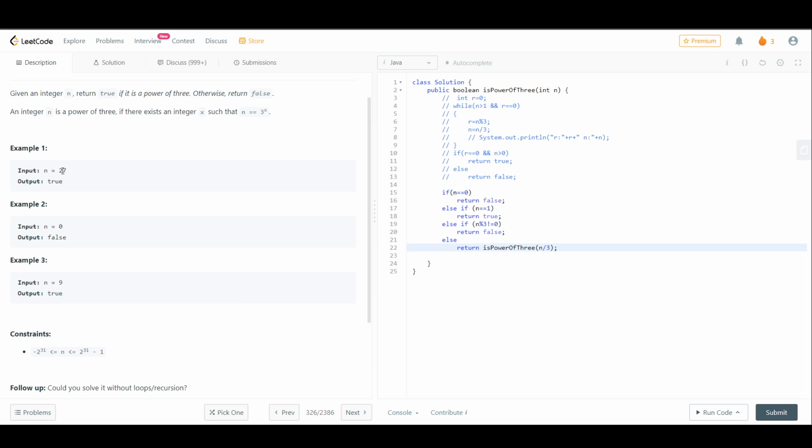So n should be like 3 power x, which should give the value of n. Basically, if n is 27, then it should be a power of 3 to get the value 27. Basically, when we have 3 into 3, 9, 9 into 3, 27, so like that you need to check for what value of x we are getting the value of n. So these are the test cases given. 27 should return true, and if it's 0 then false, 9 that's true.